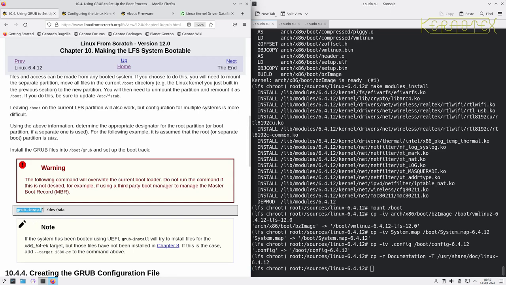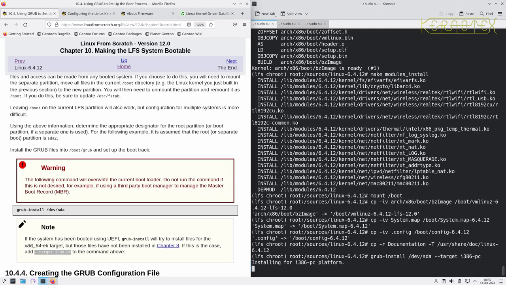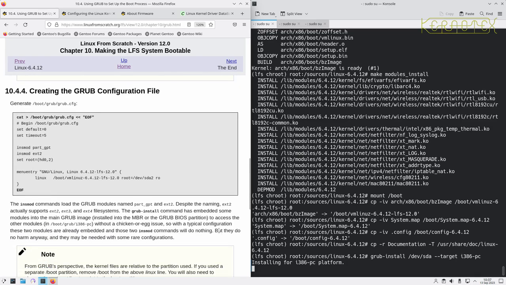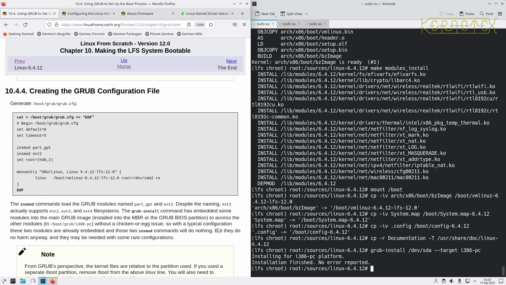So all we need to do is run this to install grub. Now, because I've got a GPT based partitioning system rather than a normal DOS based MBR system, I need to add this in, because although I'm not booting with UEFI, I have actually used a GPT system. That extra bit is needed to allow grub to complete correctly. And that's installed correctly, no error reported.